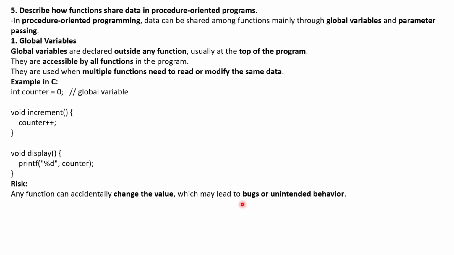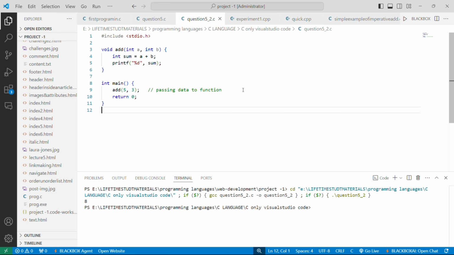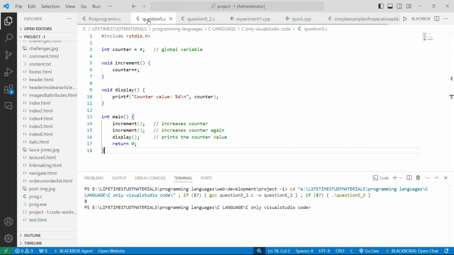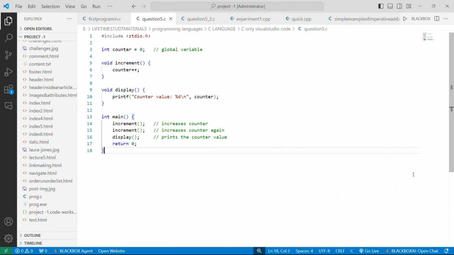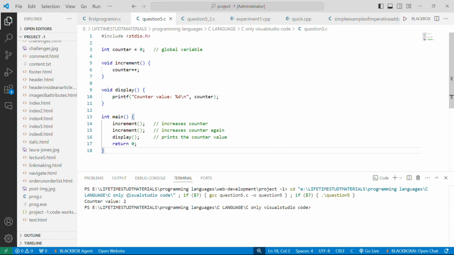Going to VS Code, where we will see this. So here we go. In this question, we have the given code here, and firstly we have int counter = 0. We have initialized a global variable, and we have taken a function, then another function. When we print, what we see here is that the counter value equals 2. It means that the global variable, which we initialized at 0, has now changed to 2.